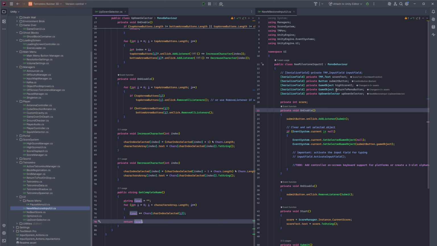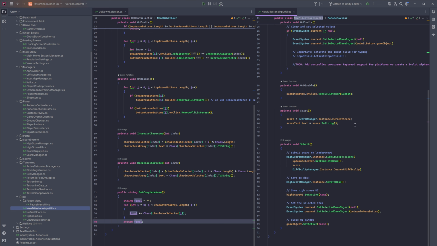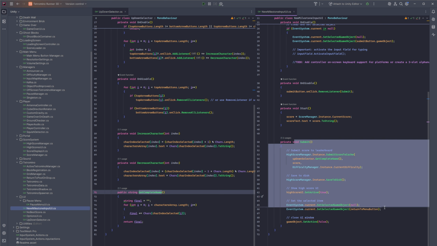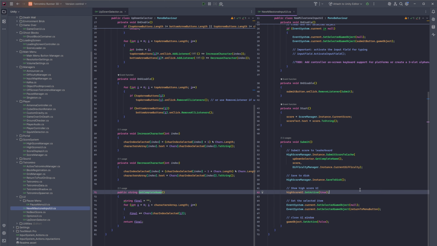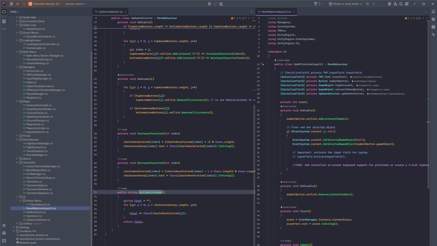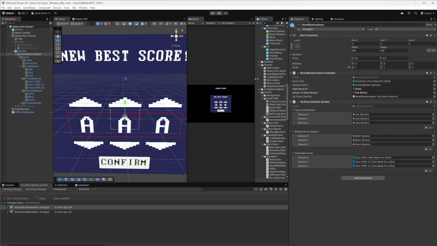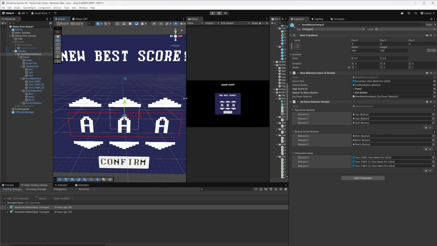Nice and easy. So this guy is just going to simply submit. So he is going to get this get complete name over here, which is going to deal with the high score manager. We're going to combine the high score and the complete name, and we're going to do some logic to save it. You can have your own implementation. We have ours.